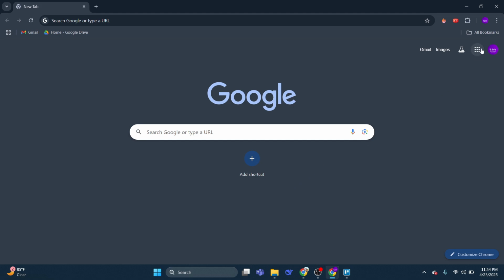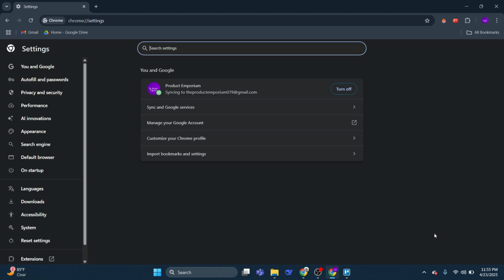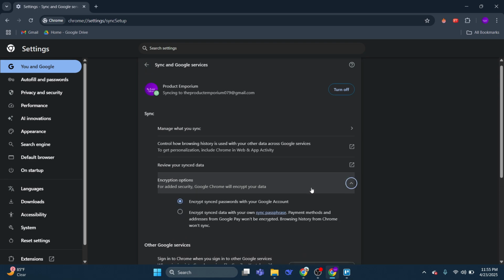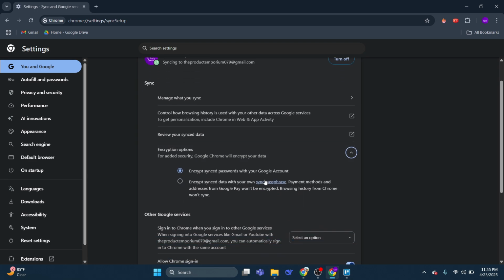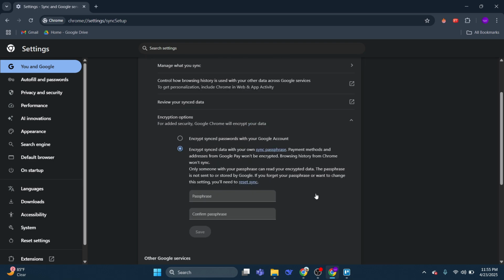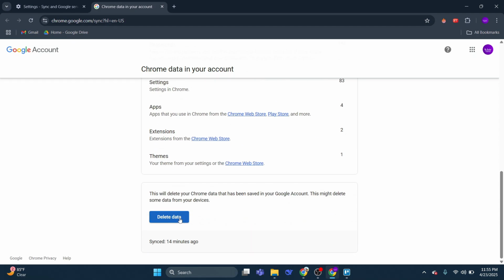To do this, access the three dots icon at the top right corner of your Chrome browser and select Settings from the drop-down menu. After that, access the Sync and Google Activities tab from the top and then expand the encryption menu. Here, click on Encrypt Sync Data and inside this, click on the Reset link and a new page will load up. Here, scroll all the way to the bottom and select Delete Data.